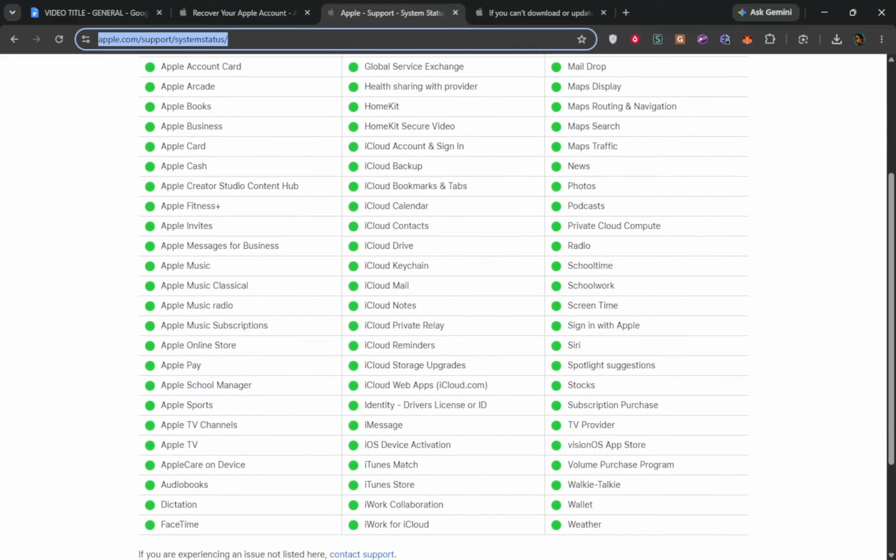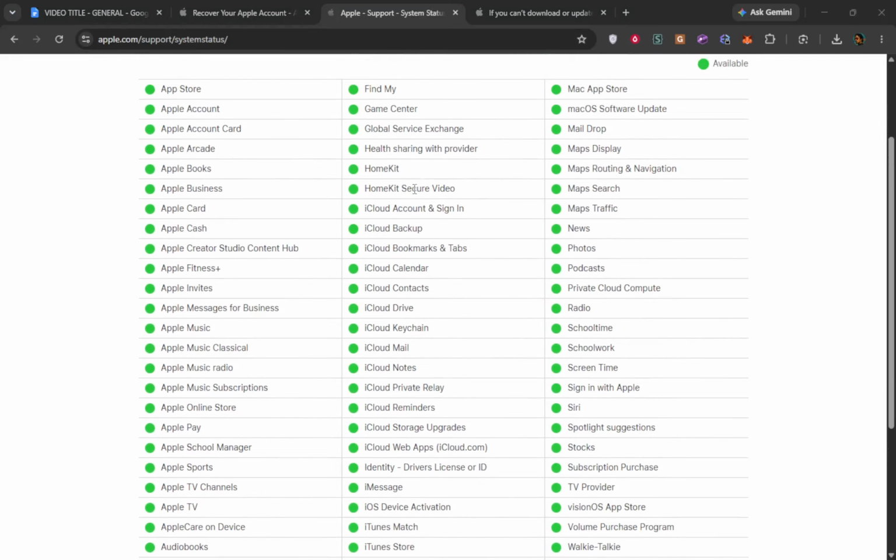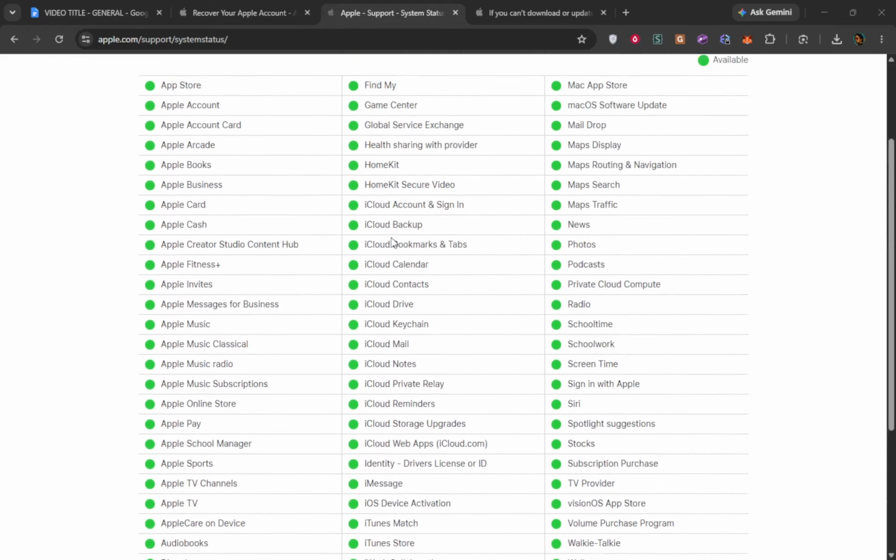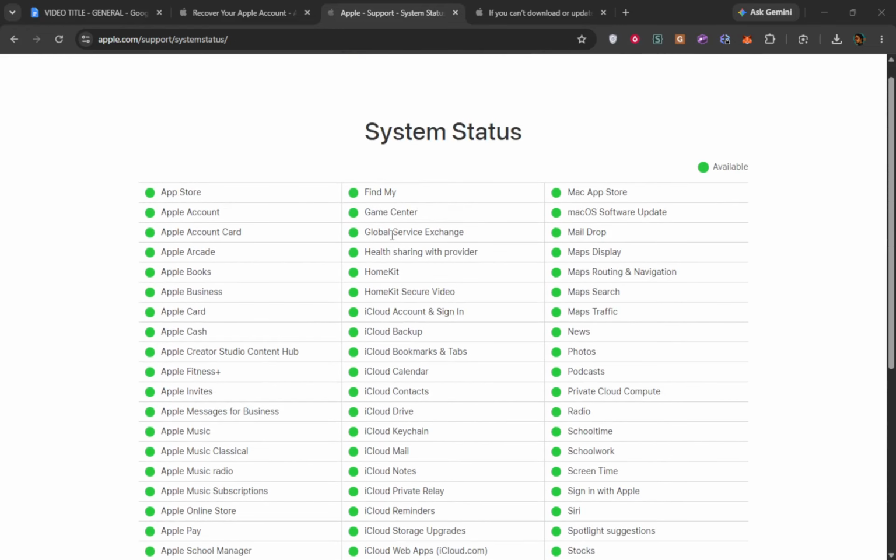If you notice that Apple ID or iCloud services are not available, that could be the reason for your issue. This is important because if the servers are down, no amount of troubleshooting on your device will help. You may just need to wait for Apple to resolve the issue.